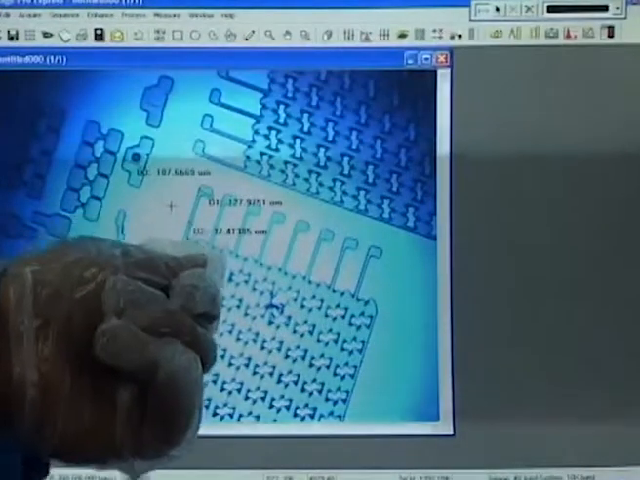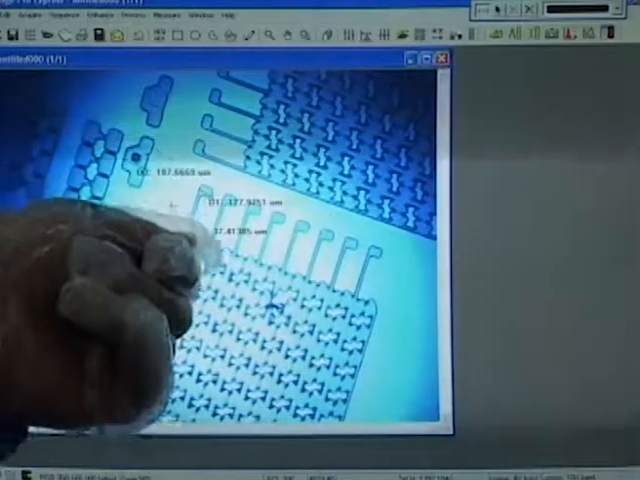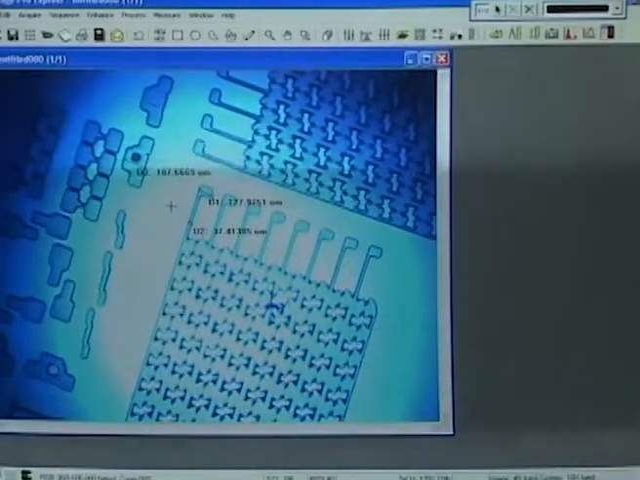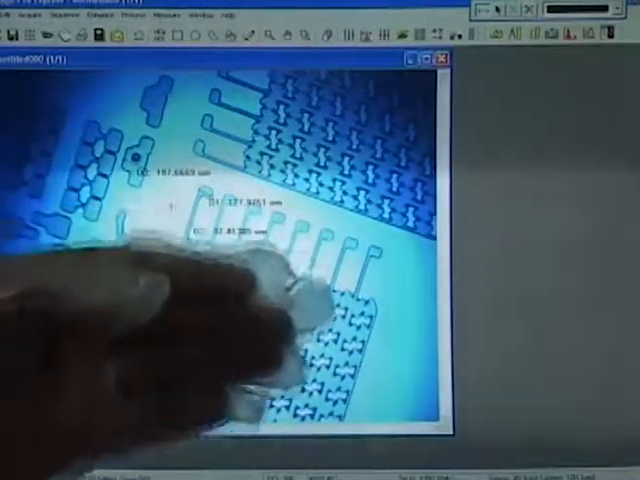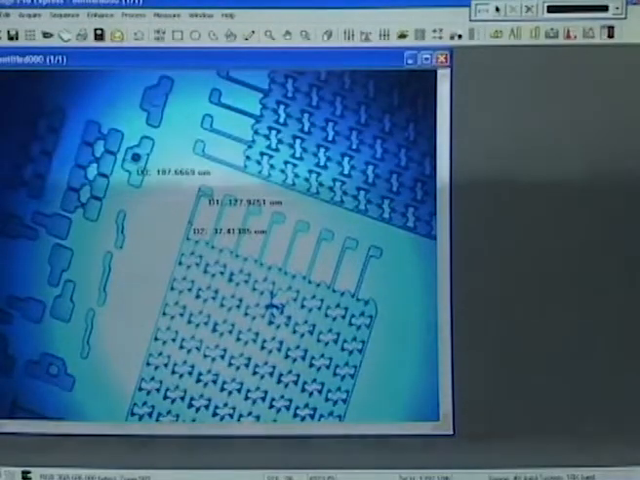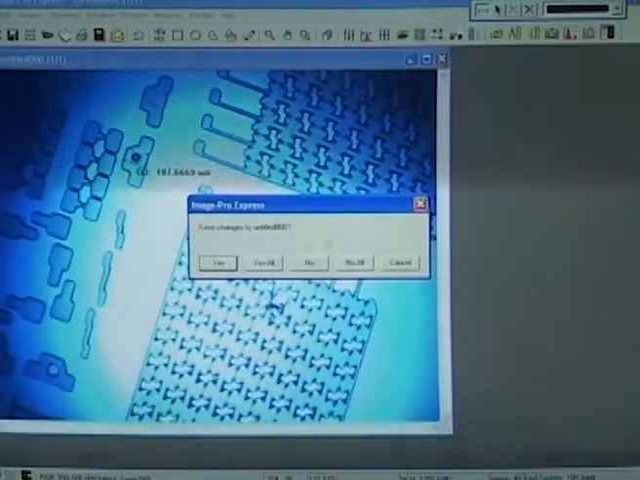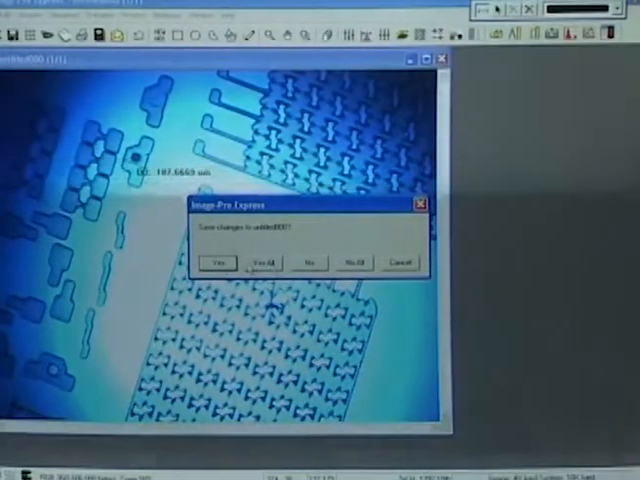And mind you, this 37 microns is only 1/3 the human hair dimension. So it is a really small entity to be seen with normal eyes, but this powerful imaging system or modality that we have enables us to see and measure what we have done. So, essentially I would like to go ahead and look at other areas and let us save this image. So, we save changes to untitled.